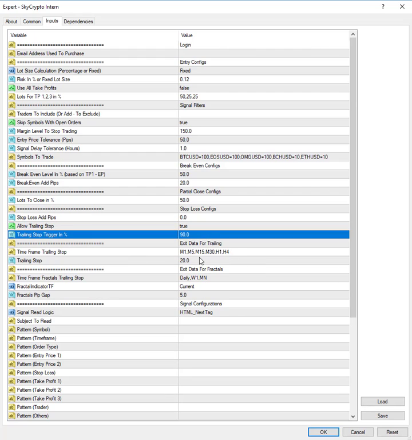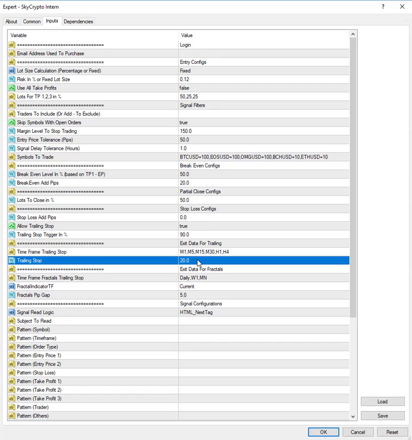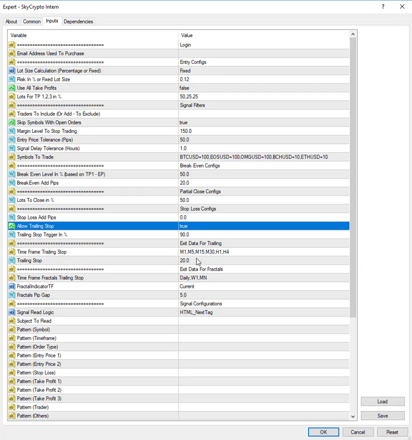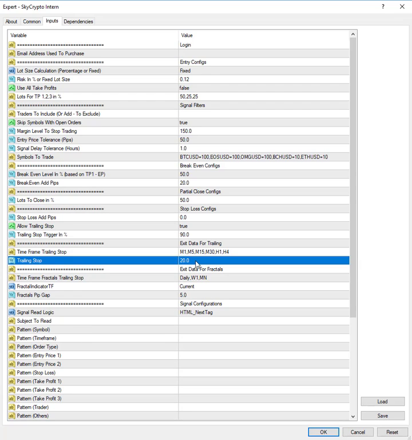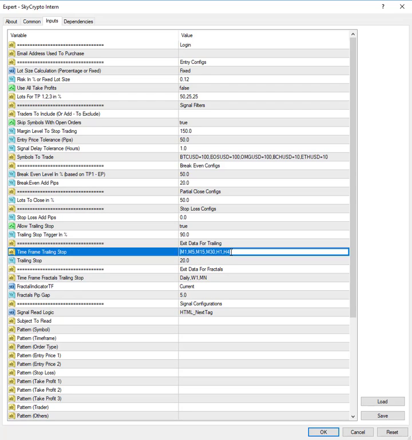So the next is it will use a 20 pip trail if the original trade is called on these particular charts. So if Sky Crypto Intern gets a trade and the master trader just so happens to call it on the H4 chart, right, or the H1 or anything below, then it's going to use a 20 pip trailing stop, with this set to true. Okay?